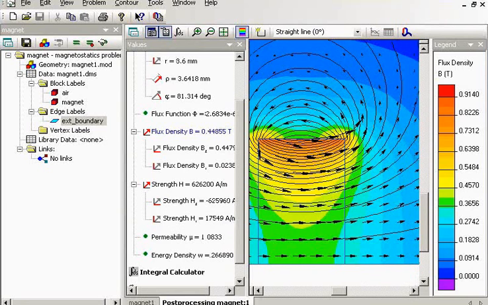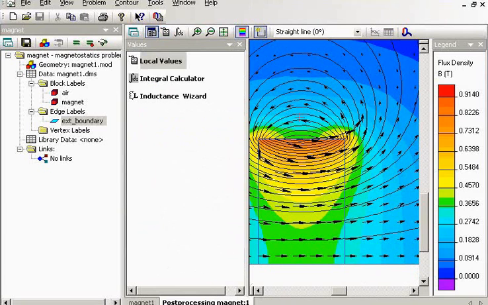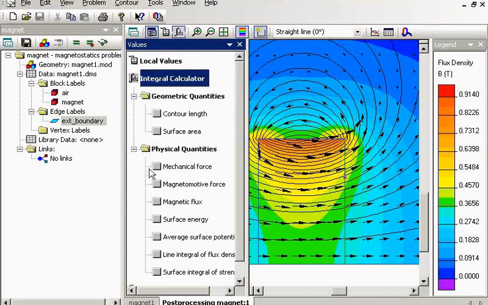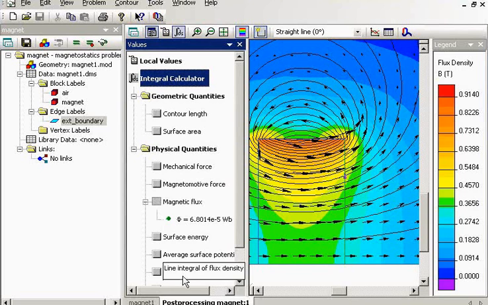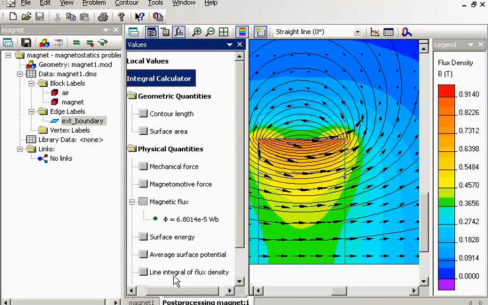Also, we can calculate integral parameters, such as magnetic flux. That's the value of the magnetic flux passing through the cross section of a magnet.